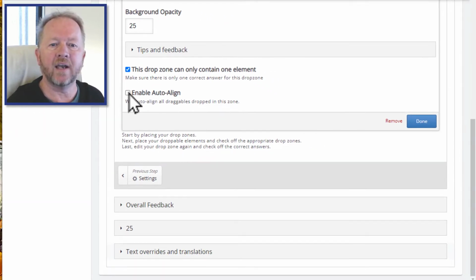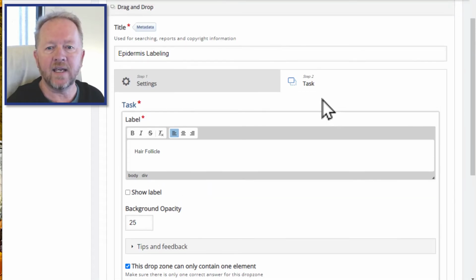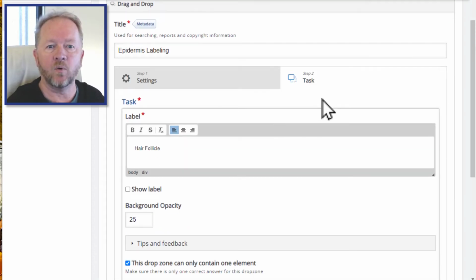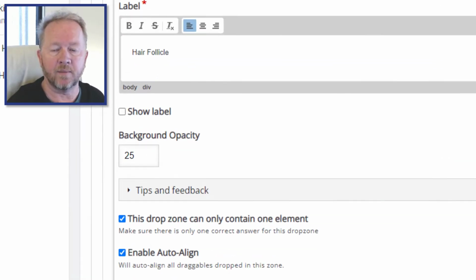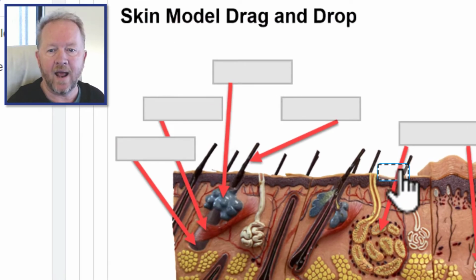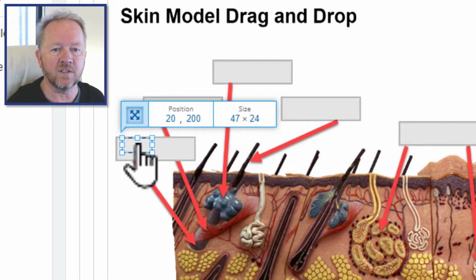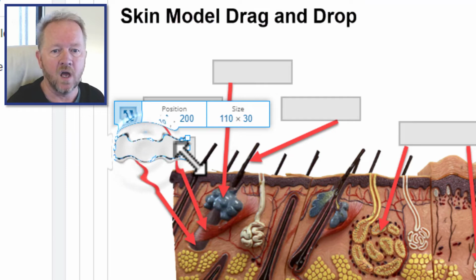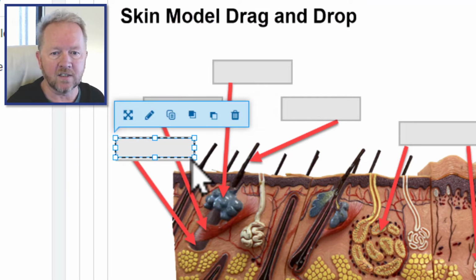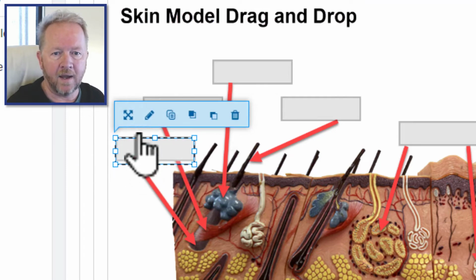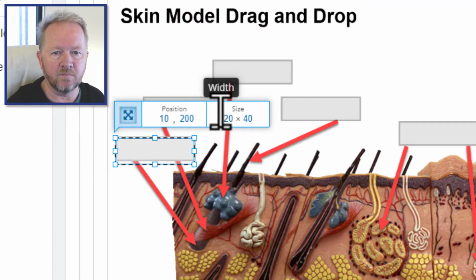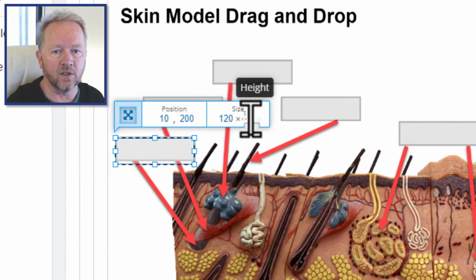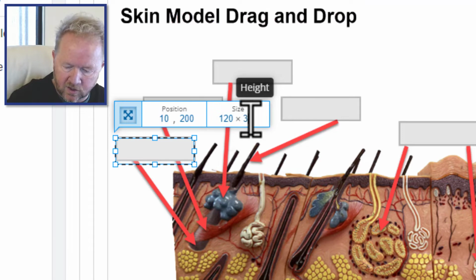Enable auto align just means they tend to line up. That makes sense. Okay, so that's all I need for this particular label, which I have a drop zone for, which I've set there. But look what happens. I hit done, and there's the drop zone right there. Now I know this is where that hair follicle goes. I pull this out and try to get it to line up just so, and I can actually make it bigger or smaller. Right now it's a little too tall, but I can make that smaller.